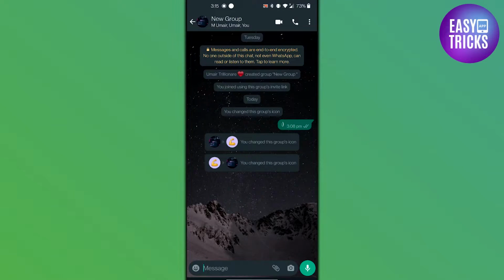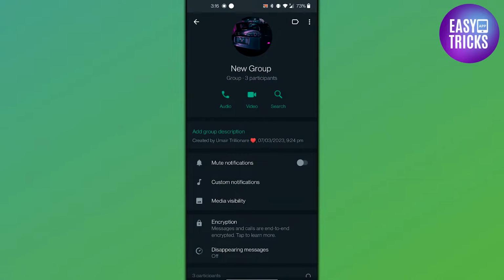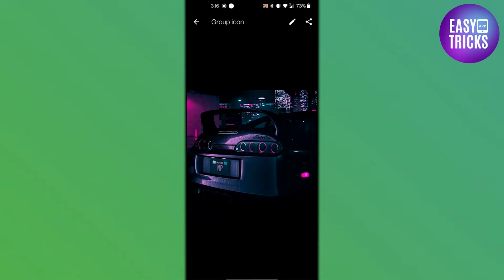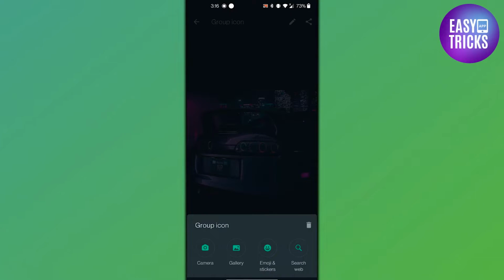Once you are in the group, tap on the group name at the top of the screen to access the group settings. From there, you will see the current profile picture of the group. Tap on it and then tap on the pencil icon, and a menu will appear with options to choose a new picture. You can choose to take a new photo using your phone's camera, select a photo from your phone's gallery, add emojis and stickers as profile picture, and even search on web directly.